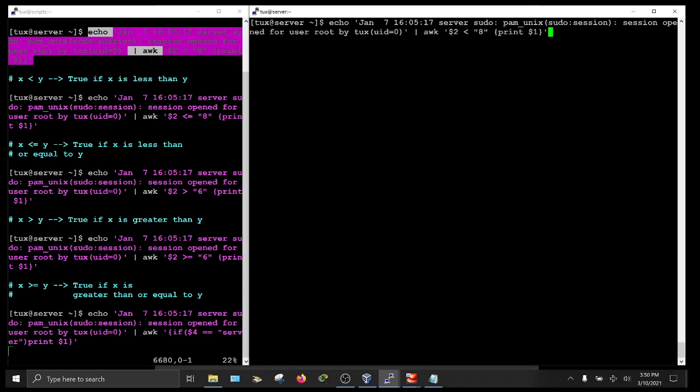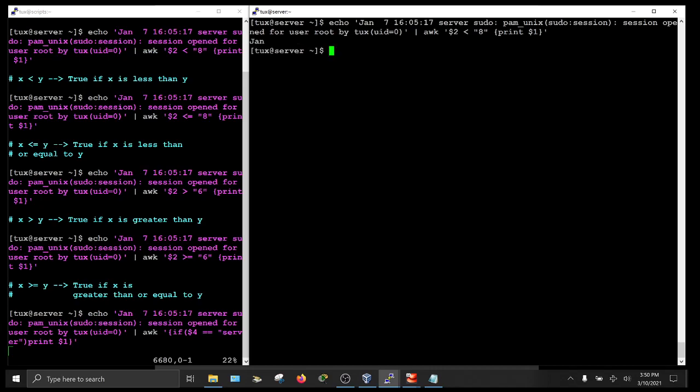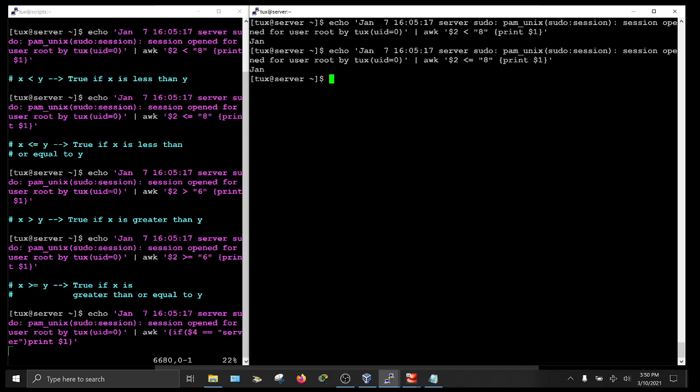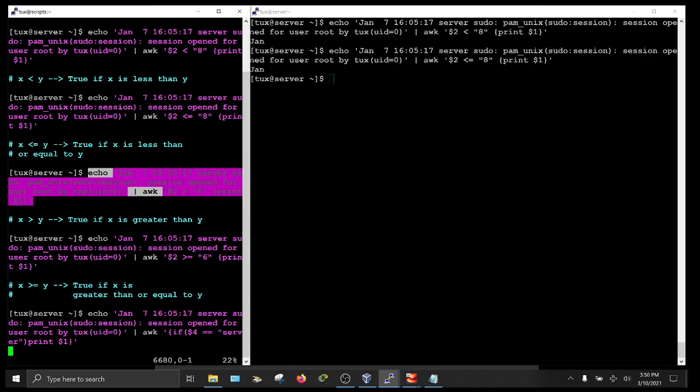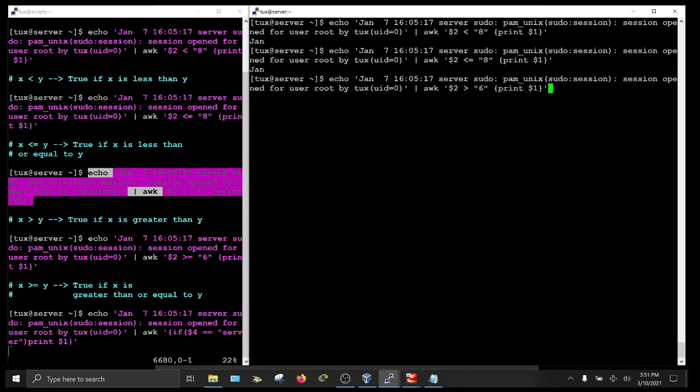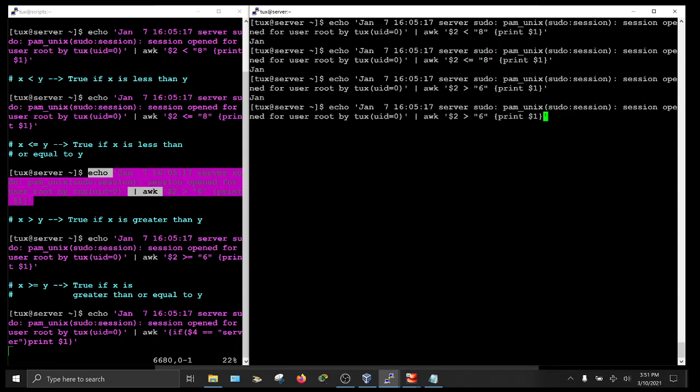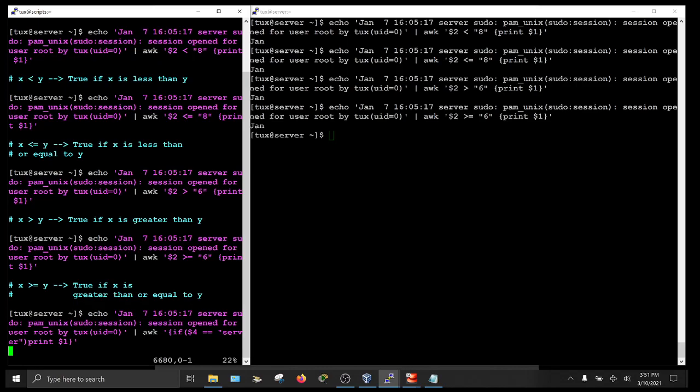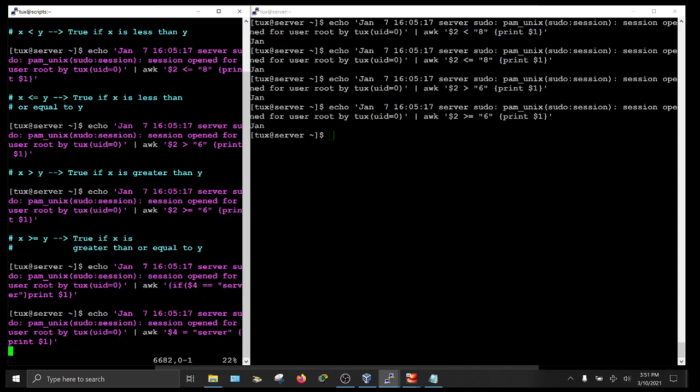So field 7 is less than 8, and then let's use less than or equal to, and then we have the greater than. So field 2 is greater than 6, and then we can use greater than or equal to. All right, so we have less than or equal to, greater than or equal to.